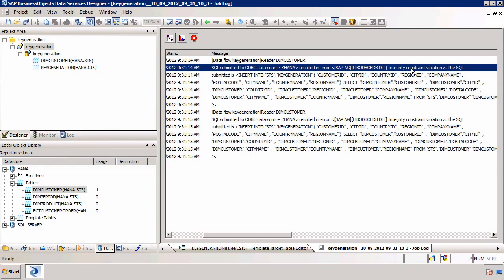There are many ways to get around this. One of the ways is using the key generation transform. So let me demonstrate that to you now.